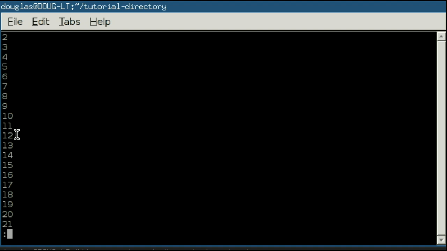Perhaps not so much with viewing text files like this, because you can do it in the application I'm going to show you in just a moment. But as we start to get into redirection of output, less becomes invaluable. It's really one of the more useful applications on your system.